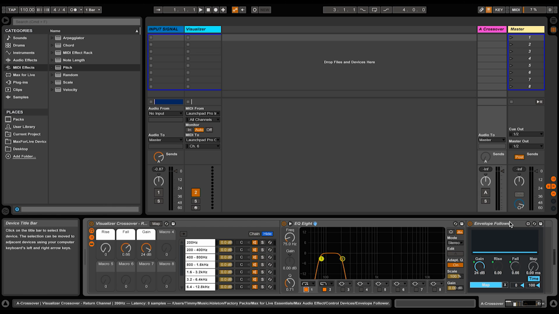The next effect in each chain of the crossover is the reason you need Max for Live, the envelope follower. What this does is essentially turn the incoming signal of each chain into control data.